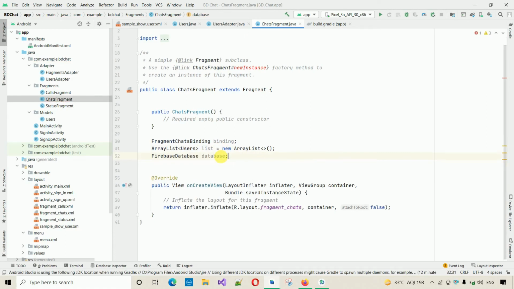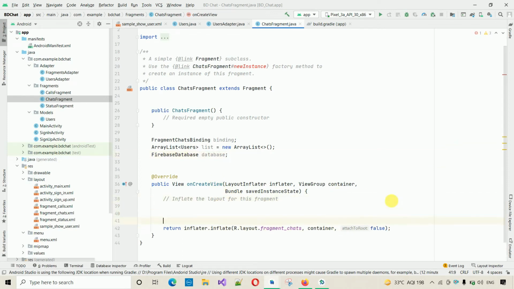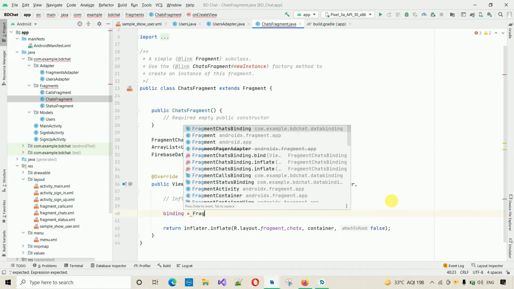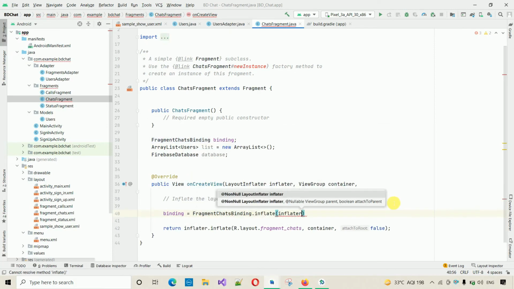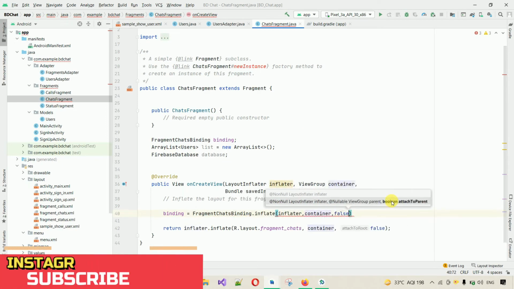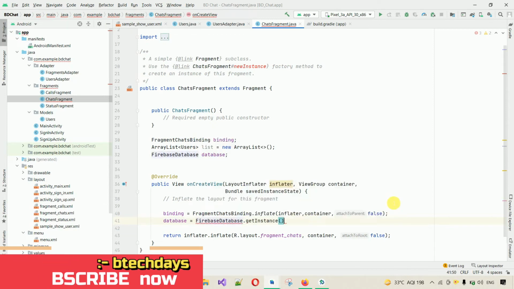So database. Okay, inside this onCreateView, I'm going to make some space over here, and here we have to first bind this one. So binding is equal to FragmentChatsBinding.inflate, and here we have to pass inflater, container, false, just semicolon. After this we have to initialize this database. So database is equal to, we have to get the instance. So FirebaseDatabase.getInstance, like this one.